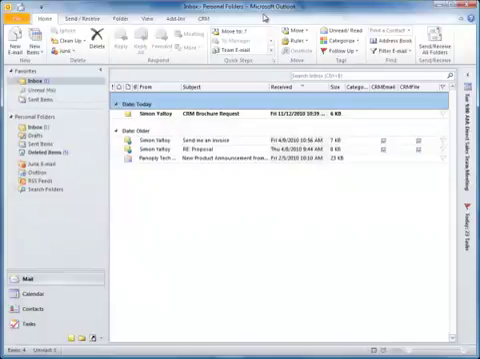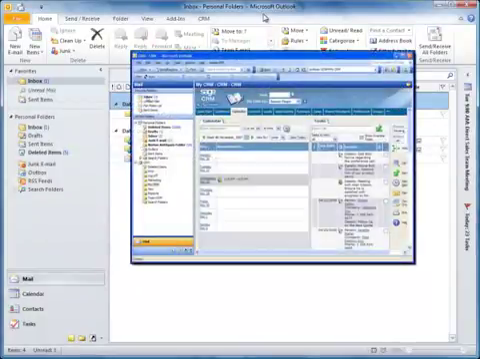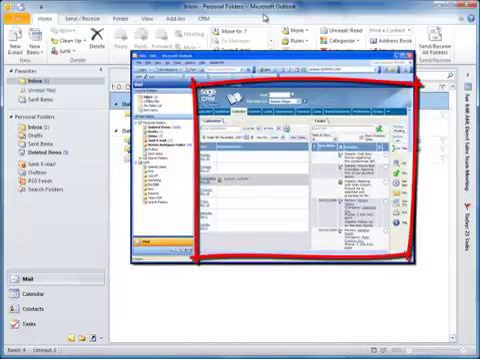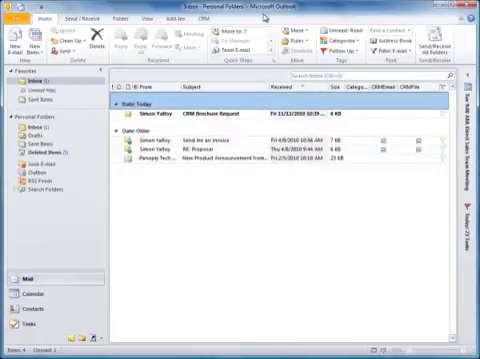Here we have Outlook 2010. In previous versions, as you can see in this overlay of Outlook 2007, we were able to view Sage CRM from within Outlook. But as we've mentioned, because Outlook 2010 no longer supports web browsing, we can no longer view Sage CRM as an Outlook embedded screen. So now let's take a closer look at the new integration.